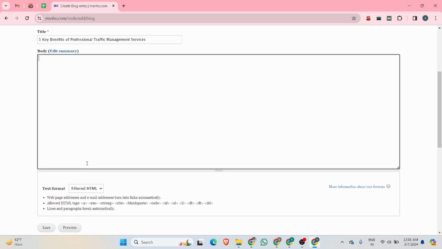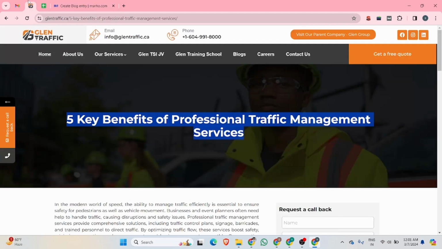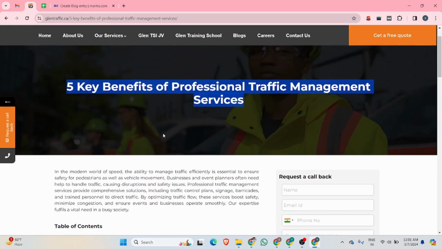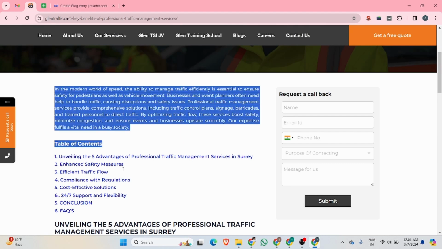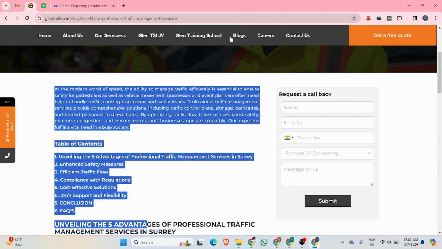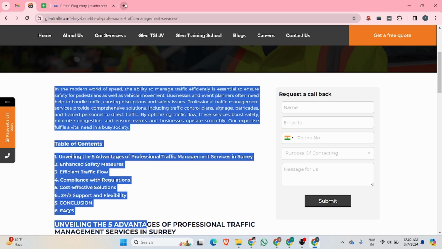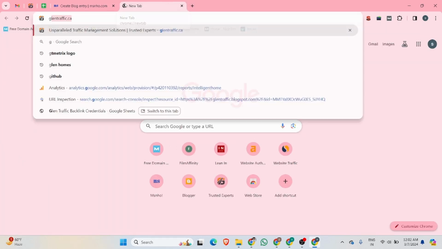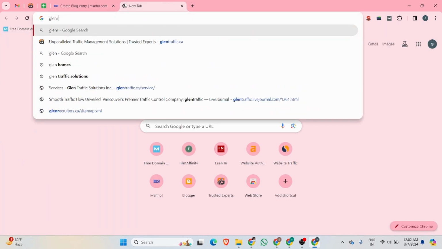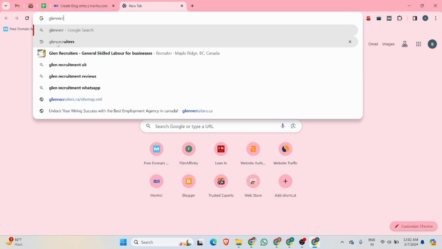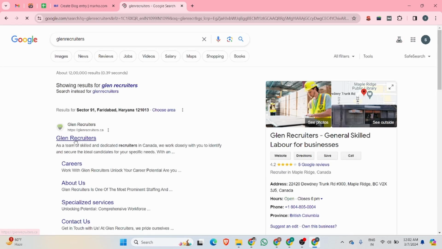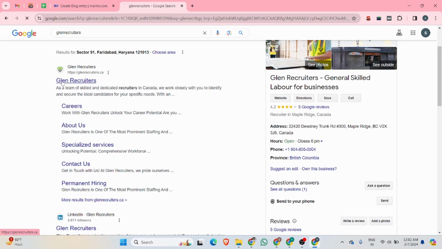So how will you optimize your article? This is my blog. Glean Traffic, I'm not going to publish. I'm going to publish for Glean Recruiter. So I can show you the process of how you will publish your guest posting on this website.